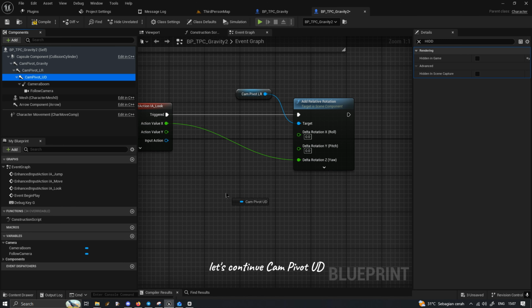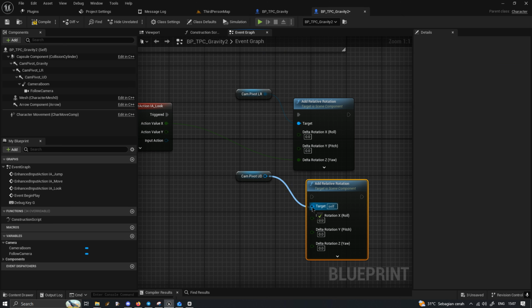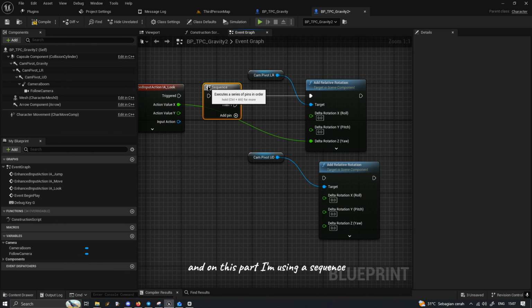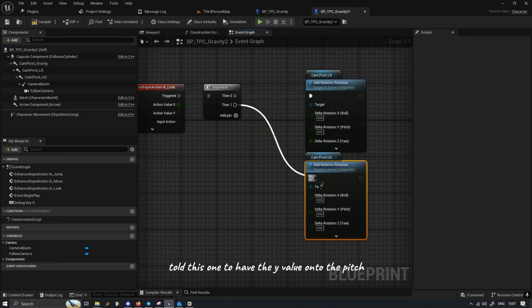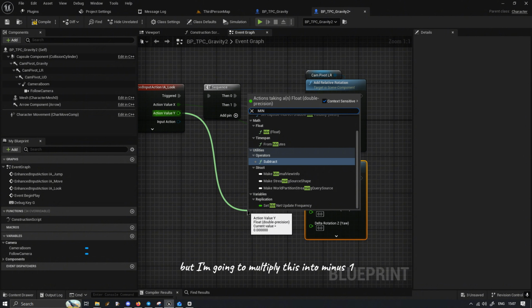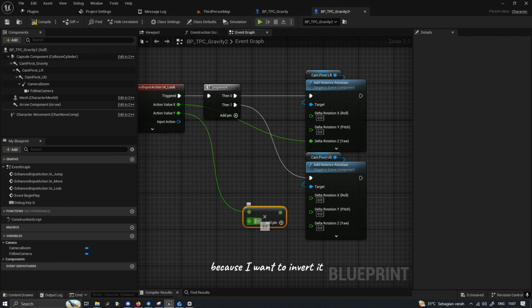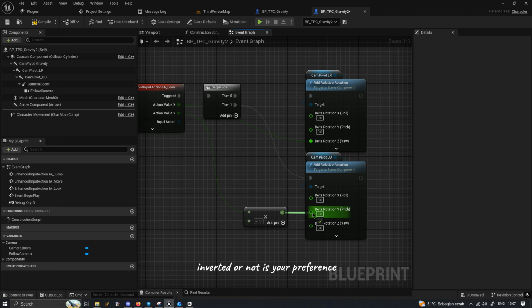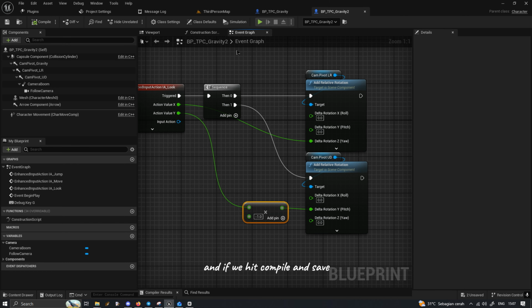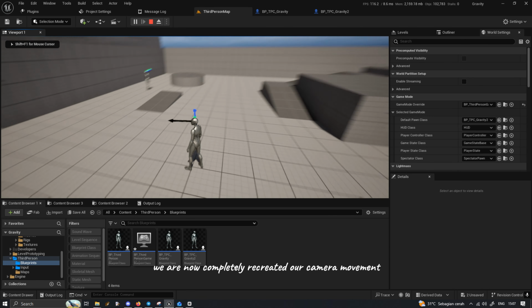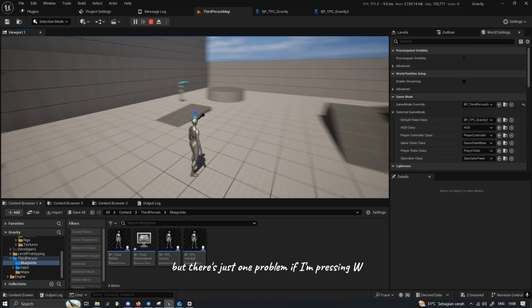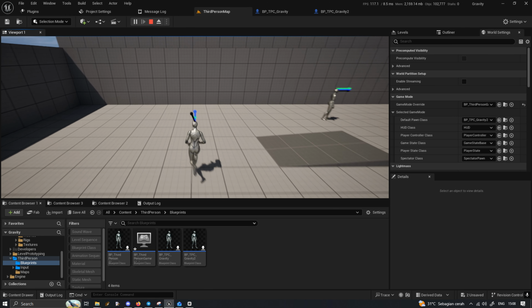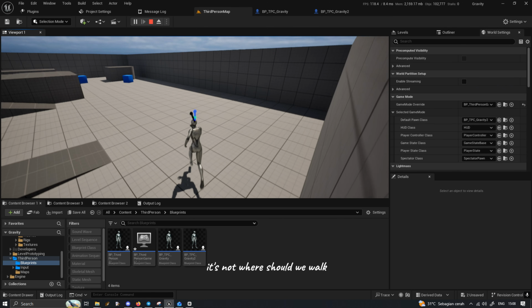Let's continue with cam pivot UD. On this part, I'm using a sequence, and we're going to take the Y value onto the pitch. But I'm going to multiply this by -1 because I want to invert it. Whether to invert it or not is your preference. And if we hit compile and save, we have now completely recreated our camera movement. But there's just one problem. If I'm pressing W, it's not where we should walk.